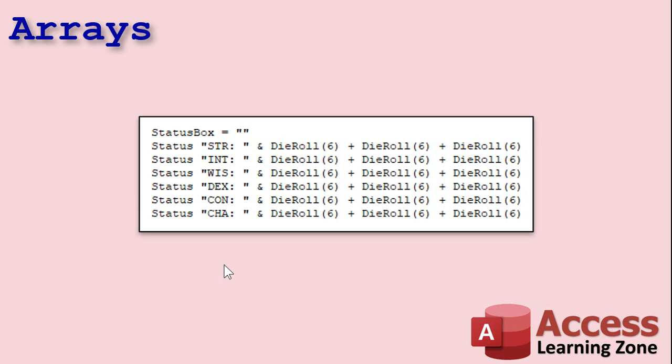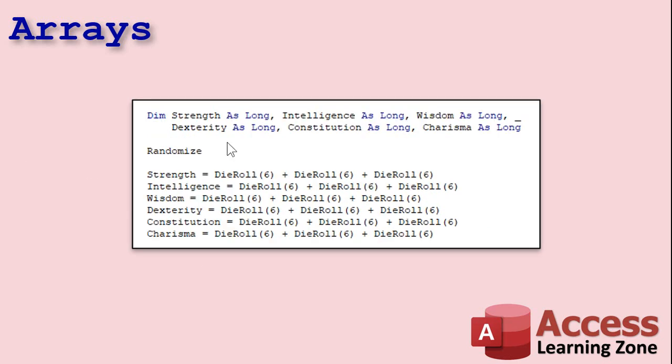But anyways, this isn't necessarily the most efficient way to handle this information. What if you want to actually save these values so you can do something with it later on, like, I don't know, sort them or add some values to it or whatever. It doesn't really do you much good to just generate it and just put it on the screen. Now, we could set up 6 separate variables, right? Strength, intelligence, wisdom, dexterity, and so on. And then we could put those dice rolls in those individual variables like that. But again, this isn't necessarily the most efficient way to do it.